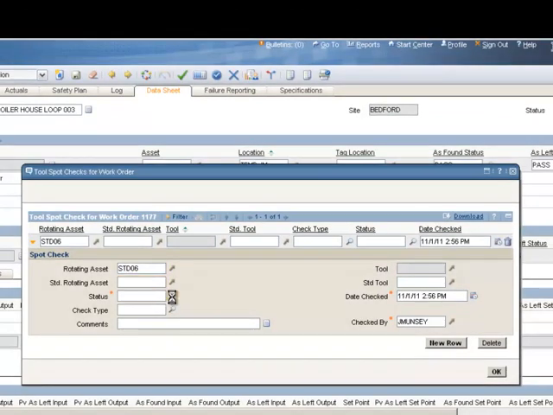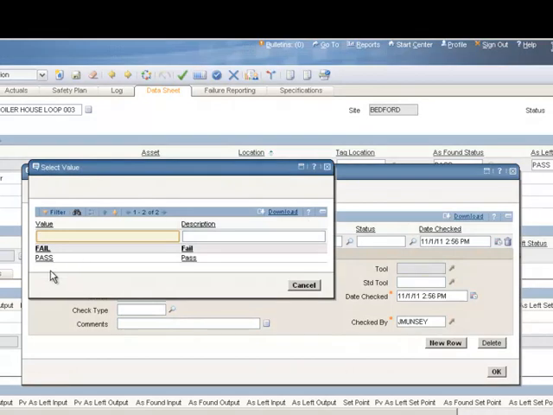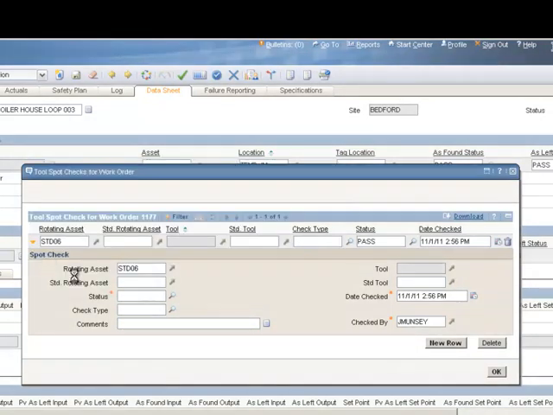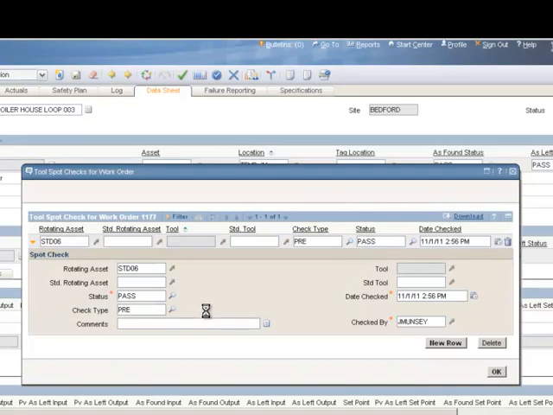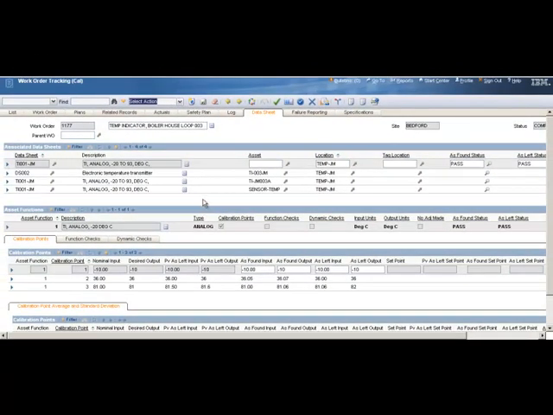Standard rotating asset status. It passed. If I do my spot check and it passed, I'll be good to go. What was my check type? We'll say it was a pre-check. So before I performed the calibration, I did a pre-check on it. Comments, if I want to make any comments, other information, I'm going to hit OK. That's a spot check. Sometimes people will, even though the instrument's calibrating, has a calibration sticker on it, they may want to do kind of an operational check or a spot check to make sure it still works. Doesn't check the accuracy of the instrument, just make sure it's still working.